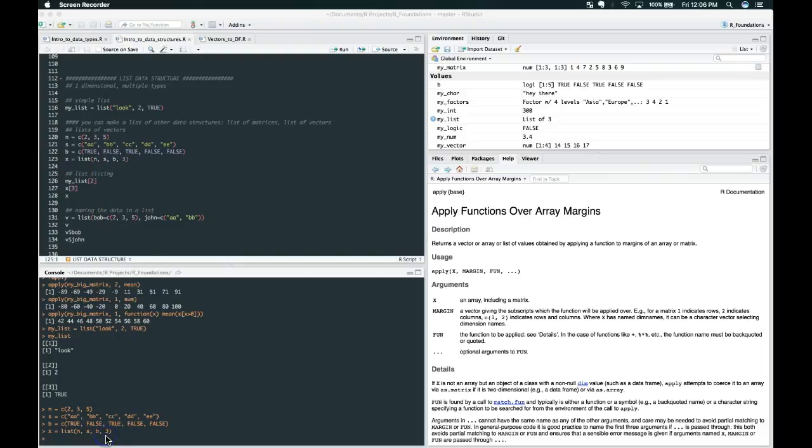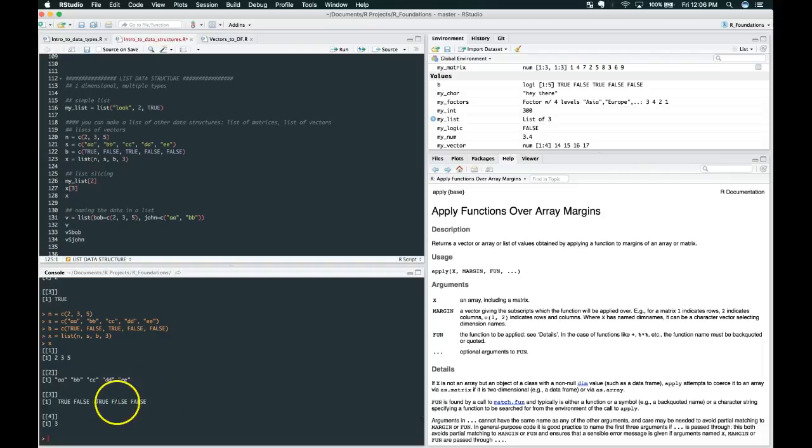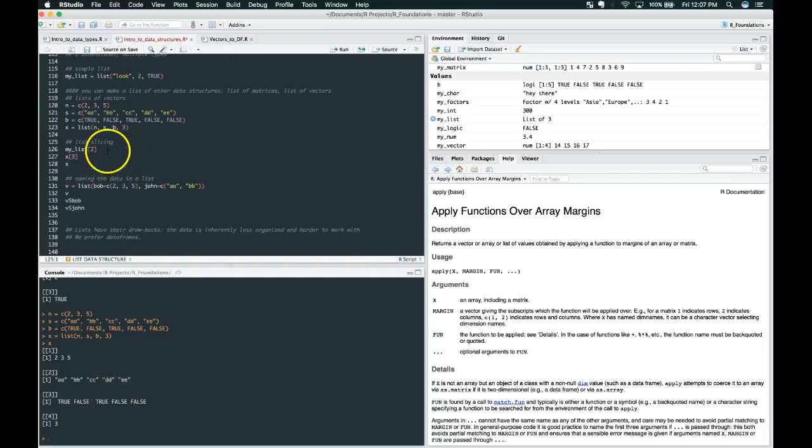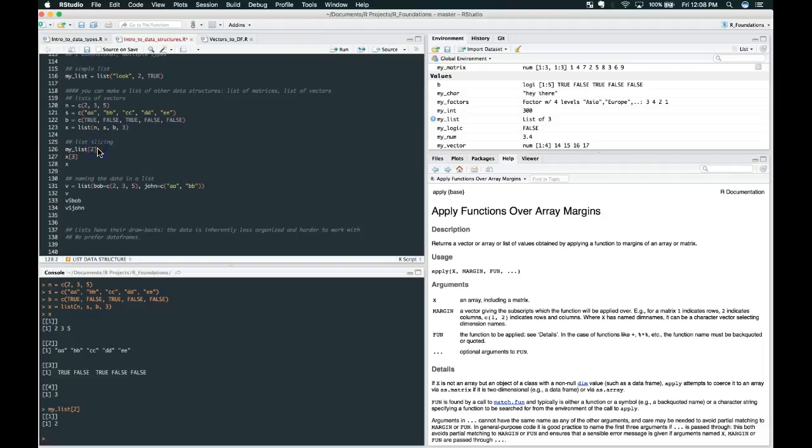So let's go ahead and look at X. All right, so here we have it: a bunch of random junk that we threw into the list. Now it's helpful because it can hold everything. It might be hard to work with later, but let's continue and see what else we can do with the list.